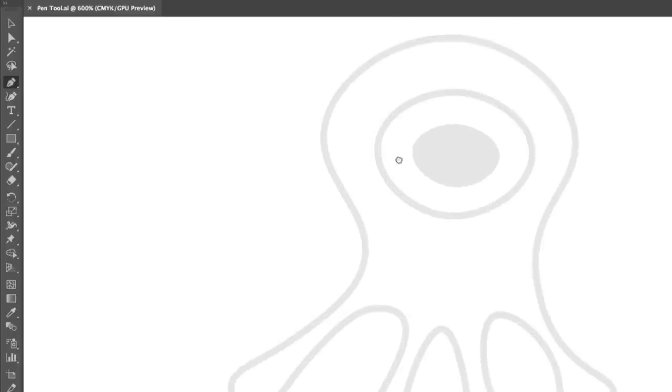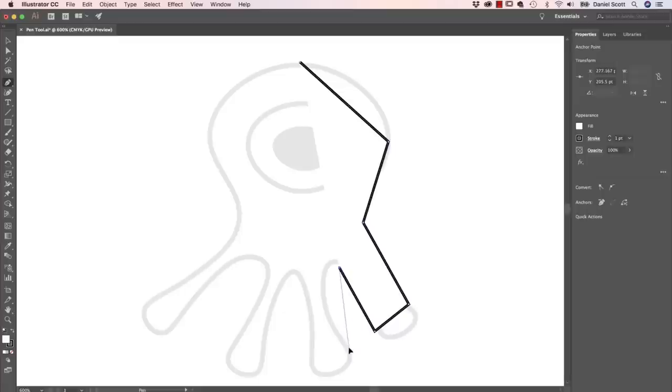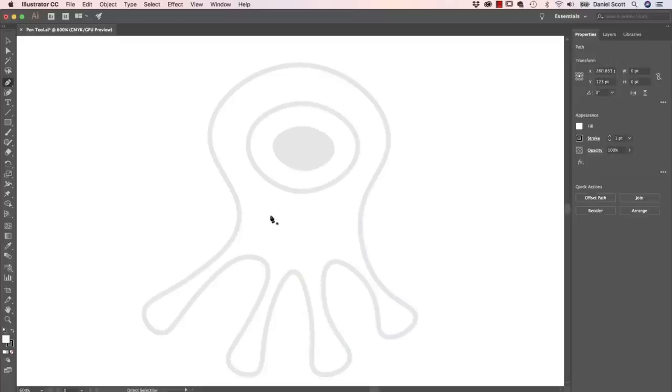So I'm going to zoom in, see my whole guy. What happens with a pen tool is that by default, it wants to do corners, the opposite of the curvature tool. So if I click once, click once, click once, it's going to give me a very interesting octopus. So clicking once gives you corners. I'm going to undo all that, go back. What you do with the pen tool is click and drag to get a curve.